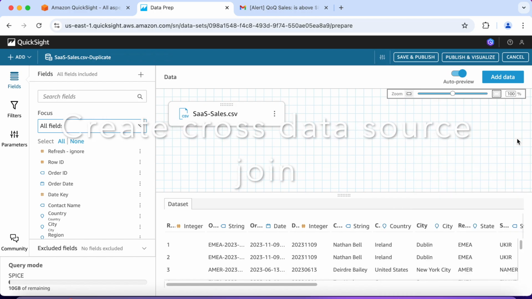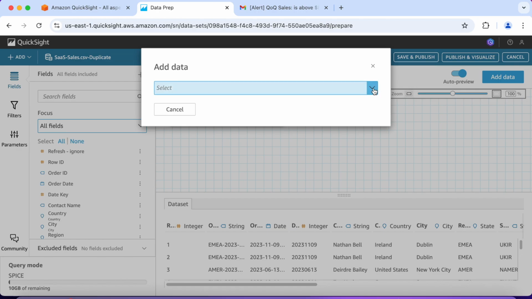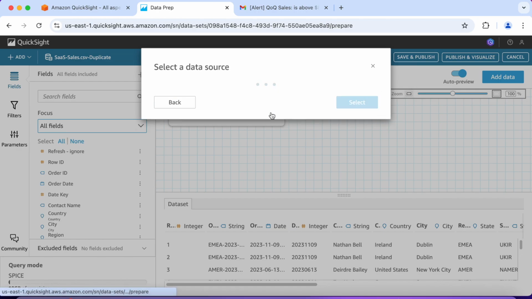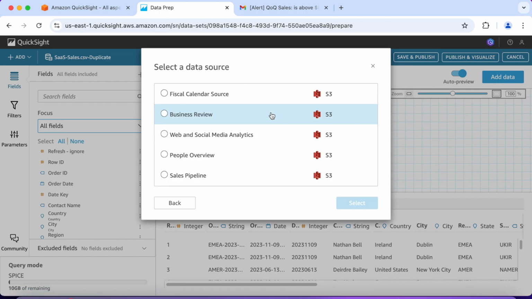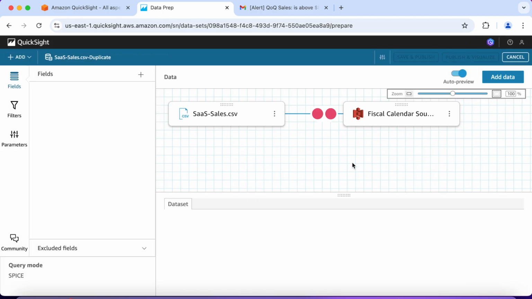Now let's create a cross data source join. Click add data. And let's select data source. We want to select the fiscal calendar source that we created. Let's select that. Click select. Check fiscal calendar source as the table. Select.